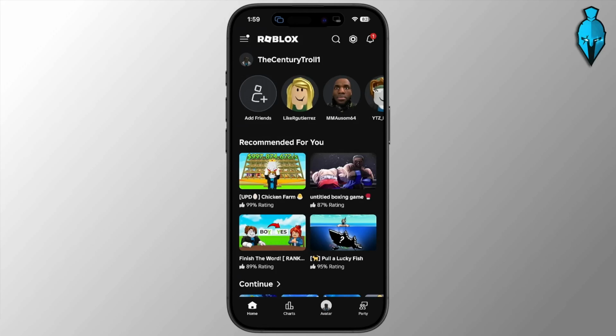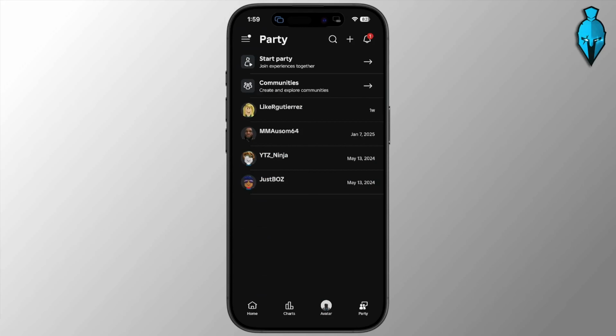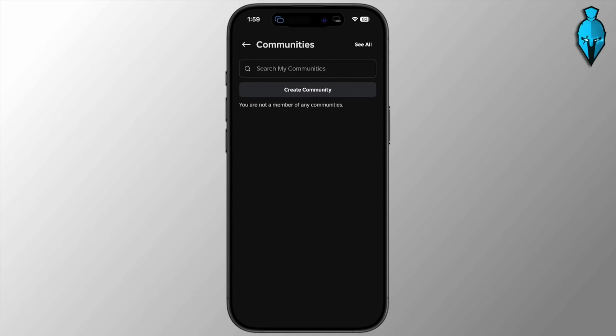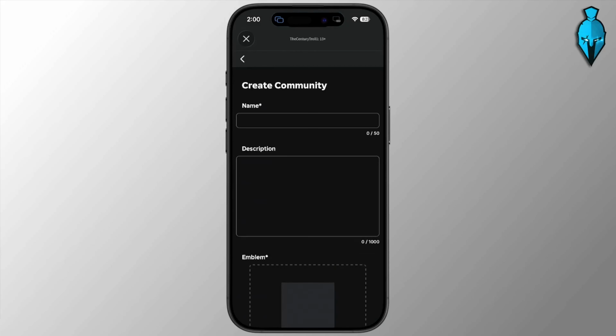From the Roblox home screen, tap the Party option in the bottom right corner. Then select the Communities option at the very top under Start Party. Choose the community you own and want to edit and tap the three dots in the top right corner. Then select Configure Community. Since I don't have a community, I would have to press Create Community instead, but it should look like this for you.